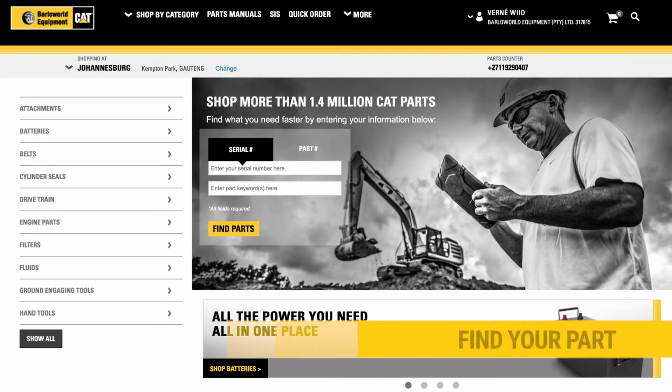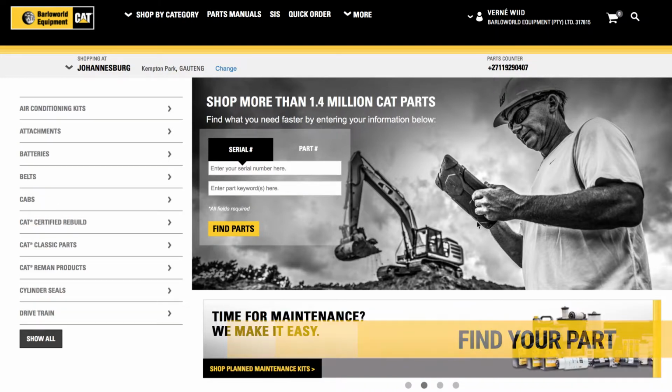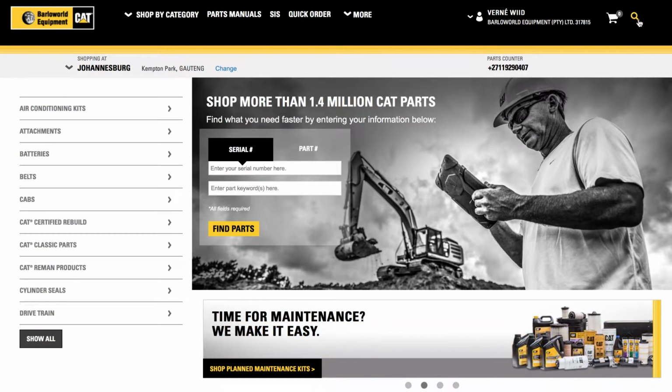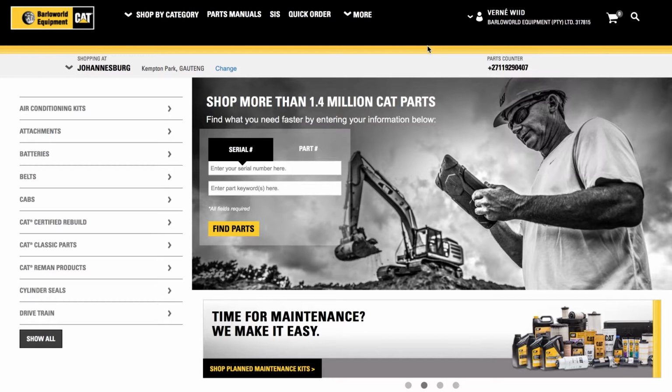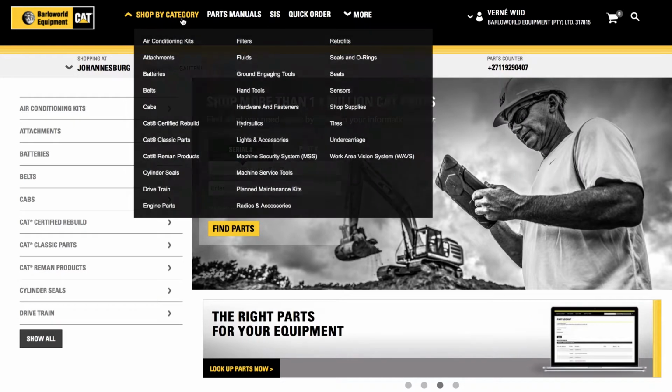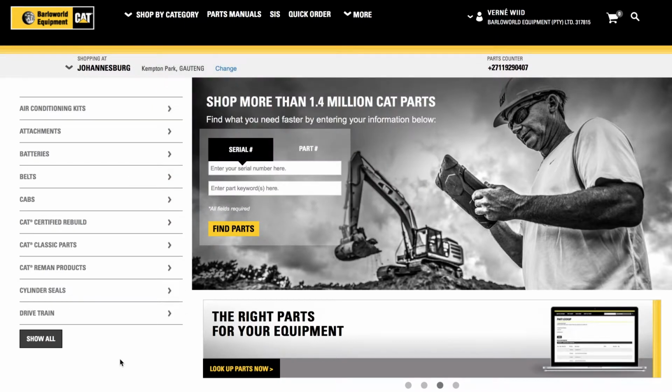Finding your part. Finding the part that you need is quick and easy with parts.cat.com. You can search by category, for example, batteries. Click on the Shop by Category menu. A drop-down menu will appear. Click on a category. Click on the Show All button for all the categories.